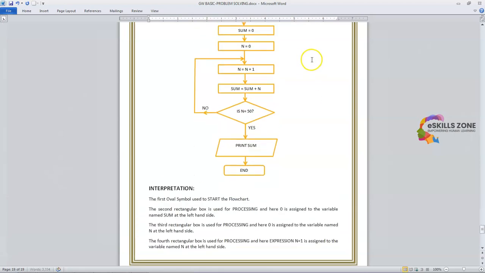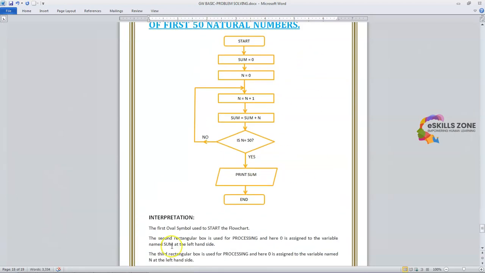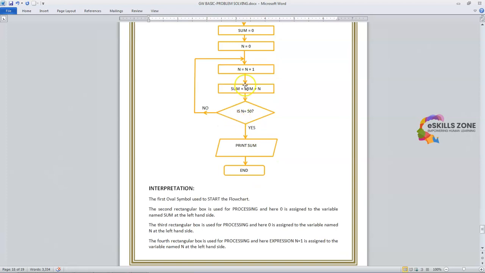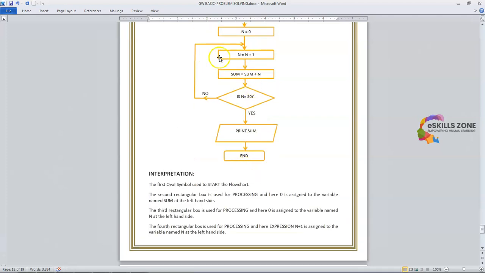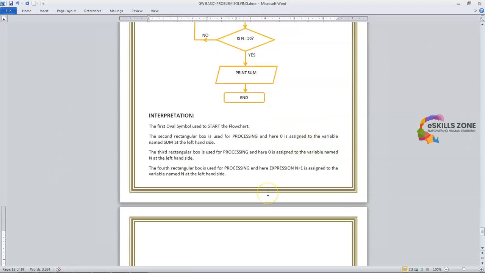So the rule of assignment operation is that the right-hand side value is always assigned to the left-hand side. The right-hand side can be any expression, constant, or variable, or any value that can be assigned to the left-hand side. But on the left-hand side, there can be only a variable which is going to store whatever is mentioned at the right-hand side. This is the rule of assignment operation.